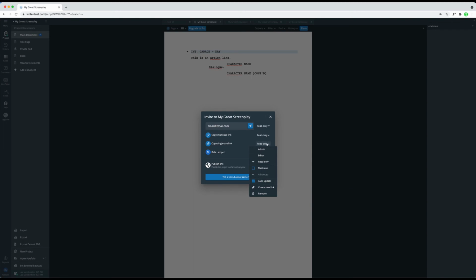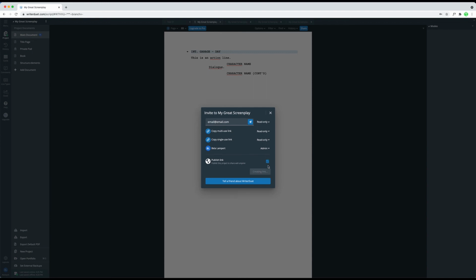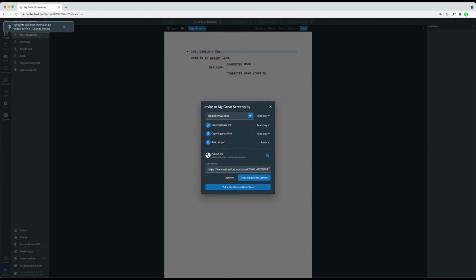And then at the bottom you have the option to create a public link to share your project with anyone you want, even if that person doesn't have WriterDuet. Since it's a public link, anyone who gets that link can open your document. This document will then be opened in the WriterDuet Reader, which you can find when you go to writerduet.com/read. All right, this is document sharing in WriterDuet.